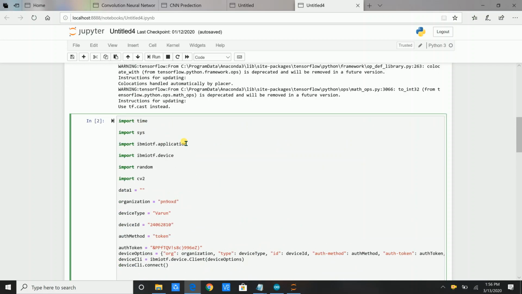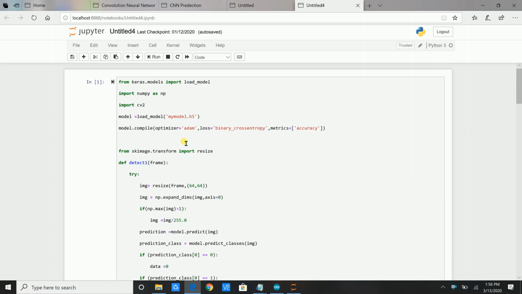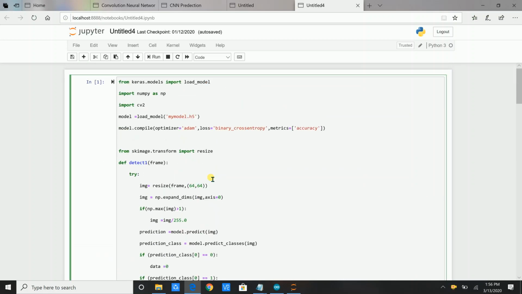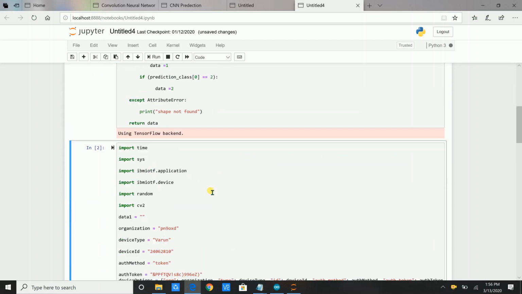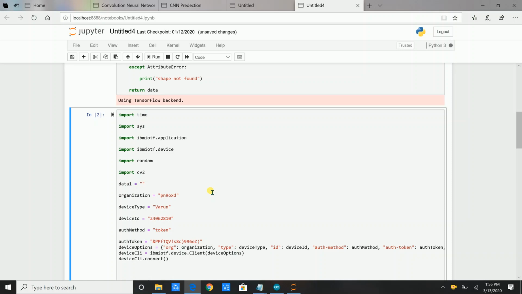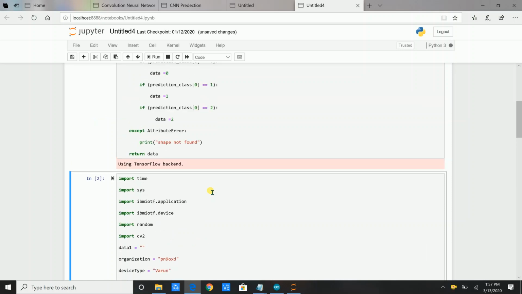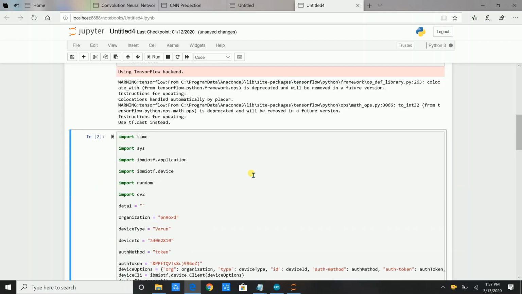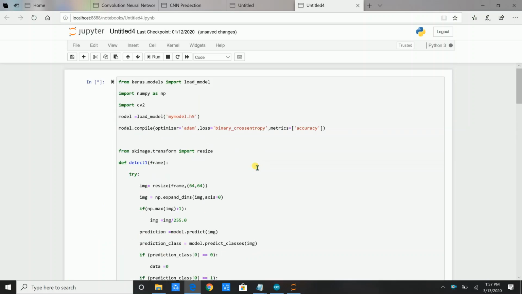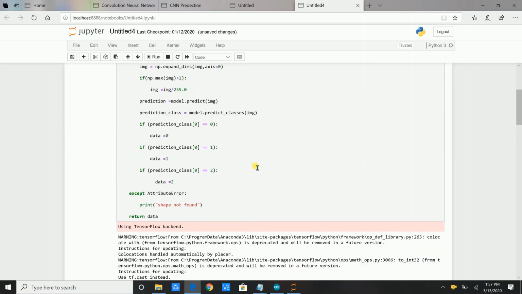I'll show it to you. The code I'm showing here is on my GitHub. I provided the GitHub link in my description. You can go ahead and check it from there.